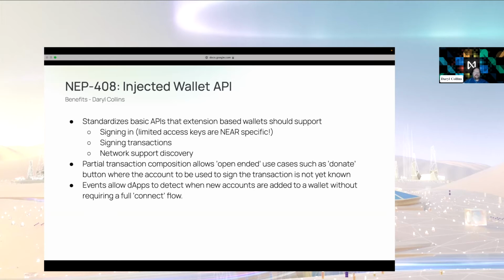So in particular, we've allowed the account ID to be an optional parameter, which actually aligns with the way that Near Wallet has always worked. With Near Wallet, you can provide an account ID, but when you land in the wallet, we let you choose a different account ID if you want to, and it gets signed by whatever account the Near Wallet allows the user to choose. So this allows open-ended cases, allowing this API to create basically a partially composed transaction that doesn't yet have an account associated with it.